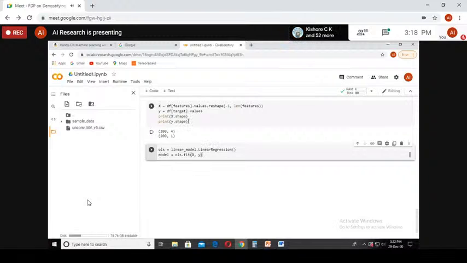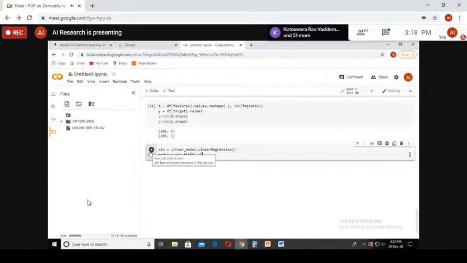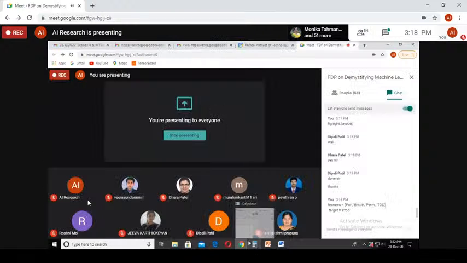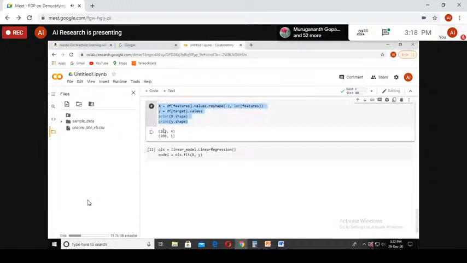I will share. Do you want to share the code, or have you copied it from your already existing one? This is the multiple linear regression I am going to be doing. I will just share it in the chat box. No problem. Yes, if you copied it, no problem. Otherwise, I will share the code.